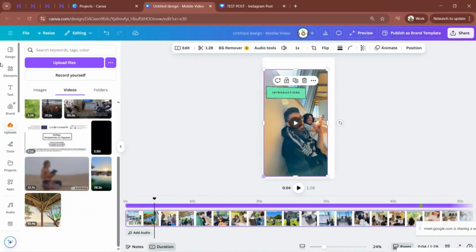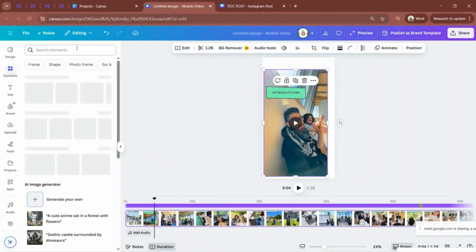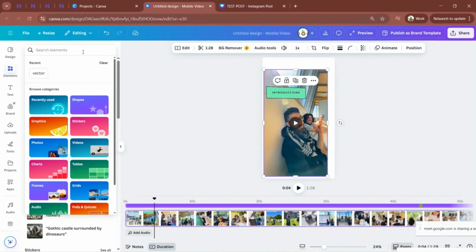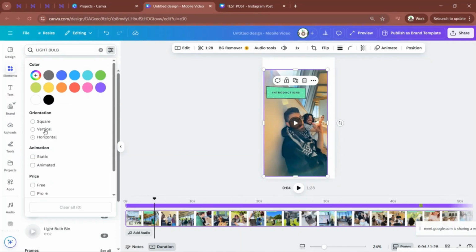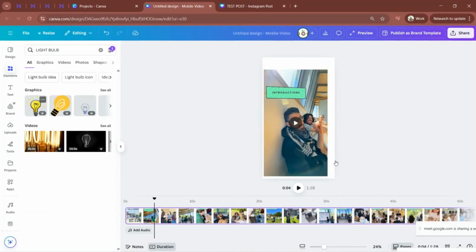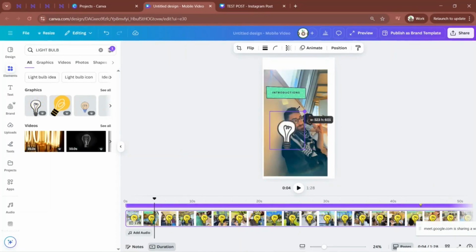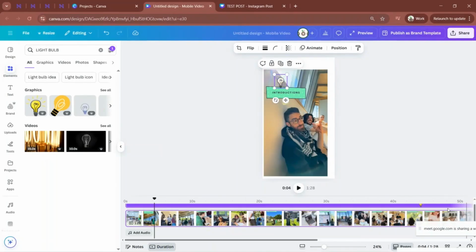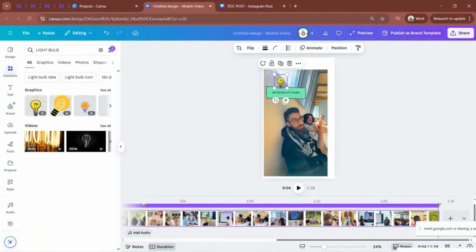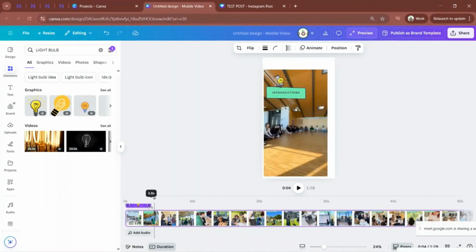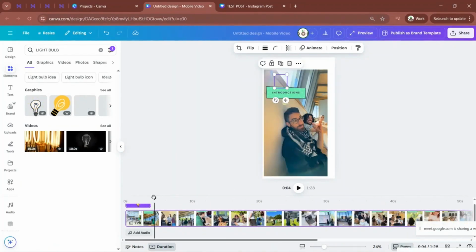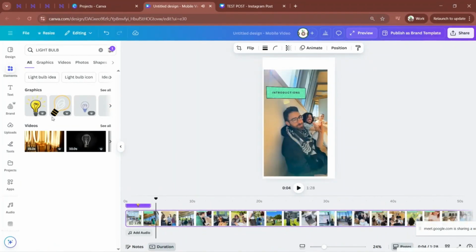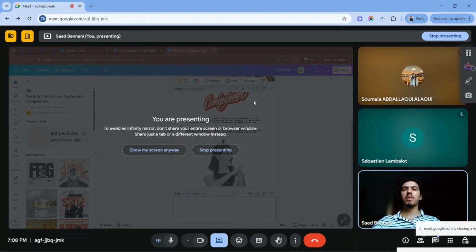But the cool thing is that I can go, for example, moving elements of a light bulb, and I want it to be animated, and I can include it in my video like this. And I can also, if I go here, have it just for the first 3 seconds. See, it's nice because you have access to a lot of elements that are animated, and yeah, that's about it from my side.